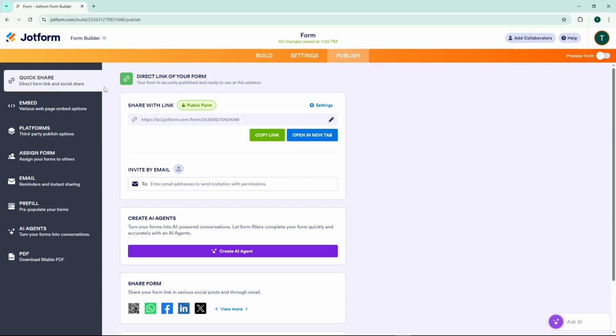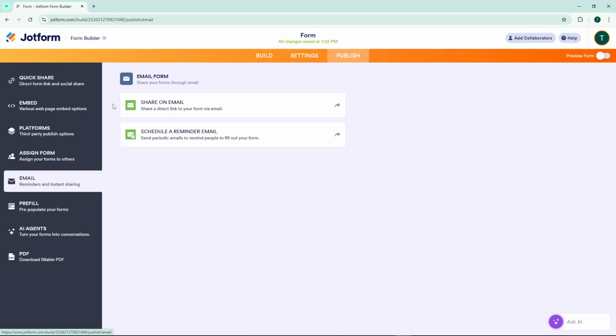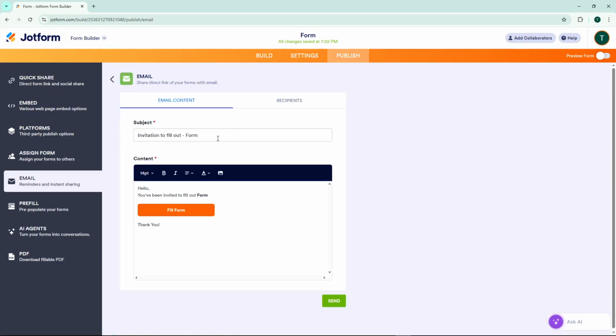In the left menu panel that appears, select Email. This option is specifically designed for sending forms directly through email, which ensures your recipients receive a personalized message along with easy access to your form. On the right side of the screen, you'll see a section labeled Email Form. Within this section, click on Share on Email. This action opens up the email customization interface where you'll craft your message.